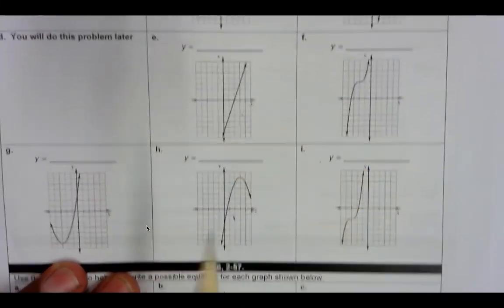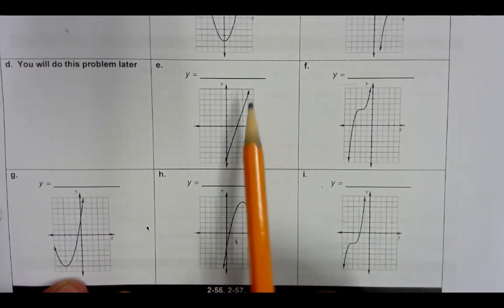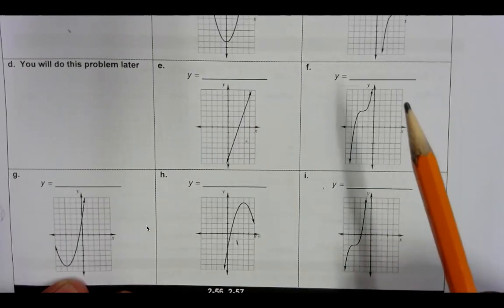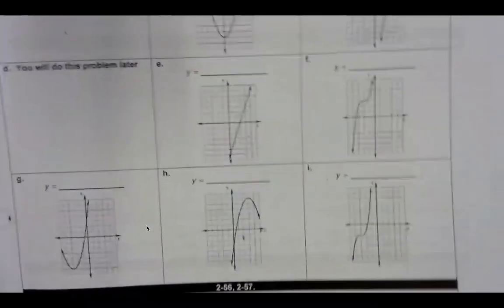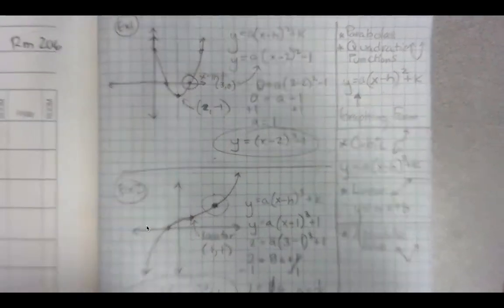This one I'm going to let you guys handle on your own. This is just y equals mx plus b. You need the slope, rise over run, and then you need the y-intercept. All right, so that's it for the notes. That should be enough to help you guys get through that section.